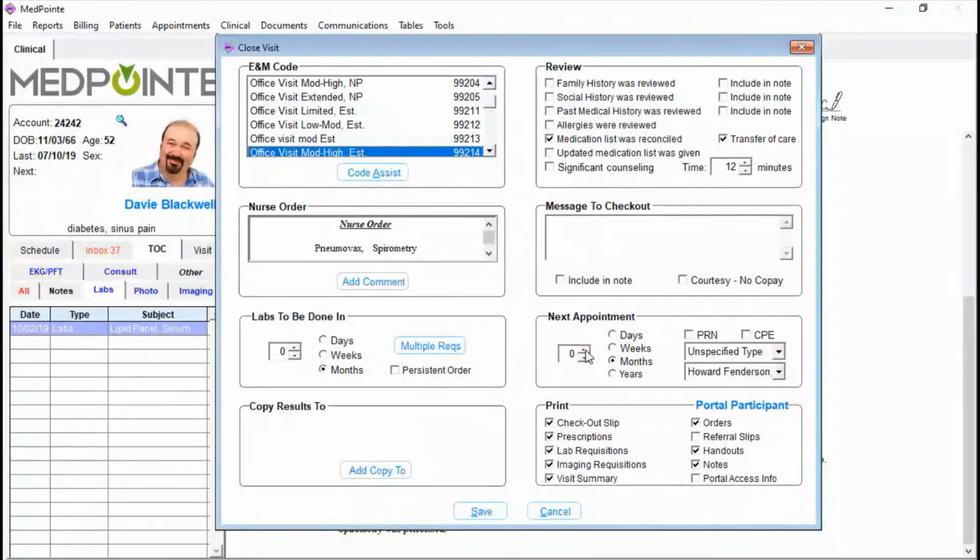And what I always want to do is I want to indicate when I want to follow up, and I'll say I want to follow up in 3 months. If the patient was due for a physical, CPE would appear in red, and I would simply click CPE. That would tell the front desk that I want to go ahead and do a follow-up visit, but I want a physical in 3 months.